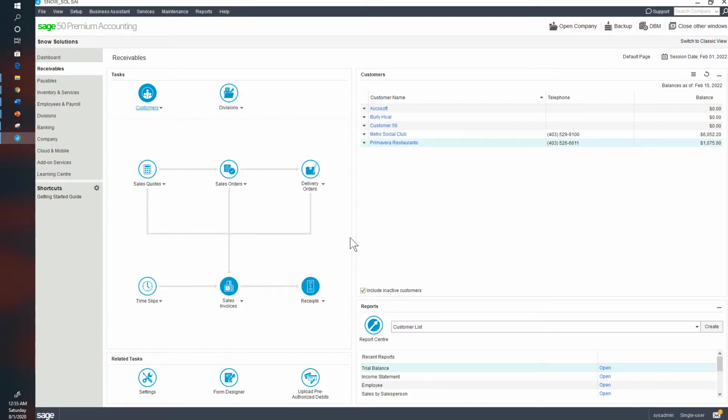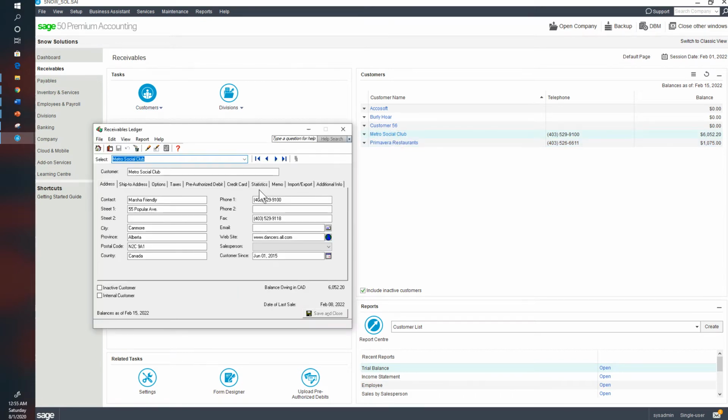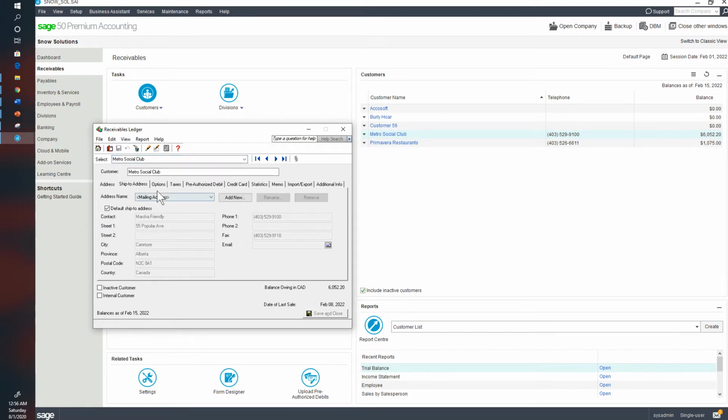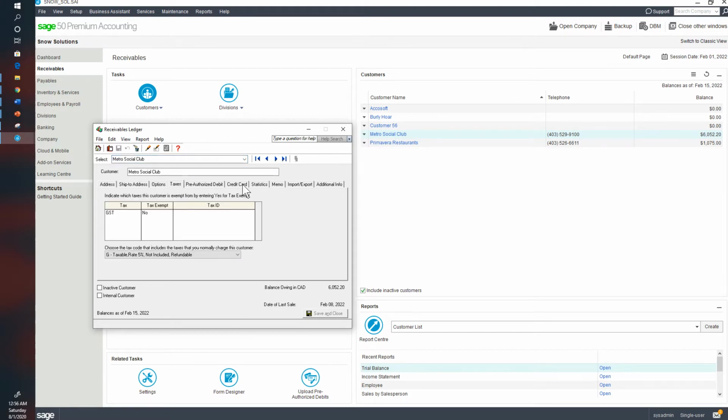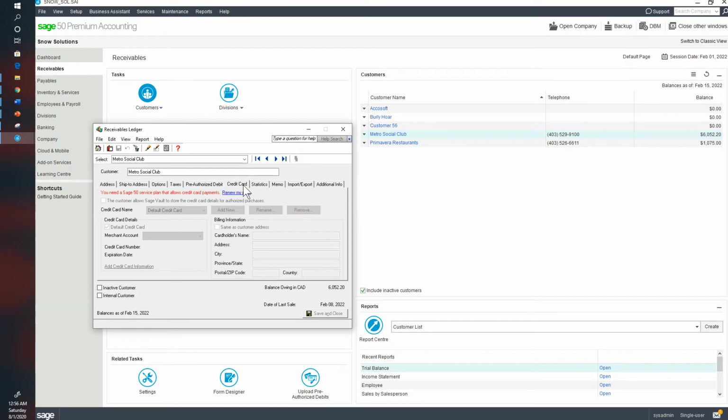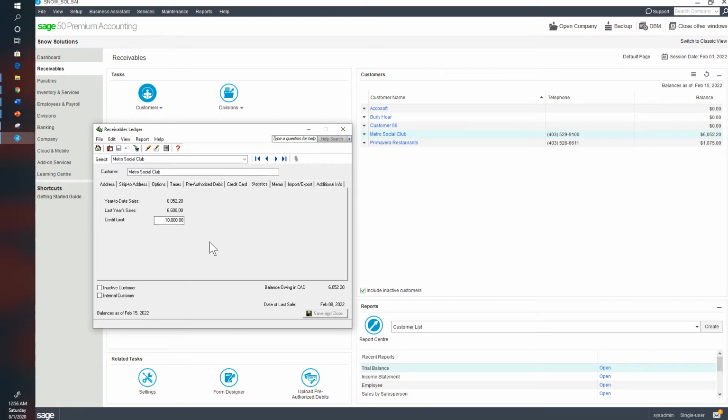Now let's take a look at the verification process. We'll take a look at Metro Social Club. When we click on it, this will create a receivables ledger, which is also an information sheet for each of your customers. This is where you can change a lot of information, as well as look at their shipping address, different taxes, what type of credit card, if you want to have a pre-authorized credit card, their statistics, how much do they owe, what were their sales, any type of memos that you need. So this is really the file for each of your customers.